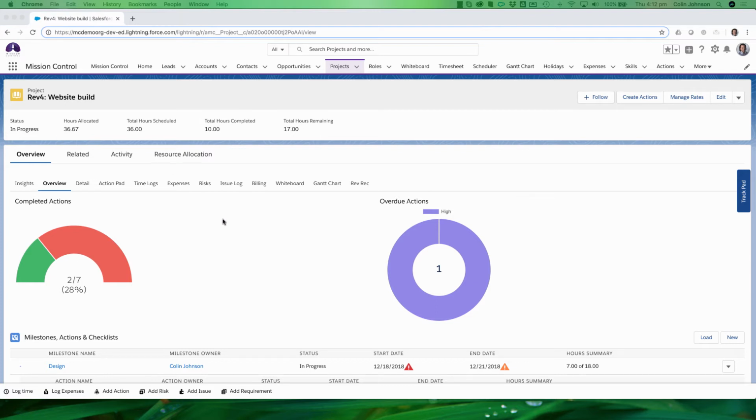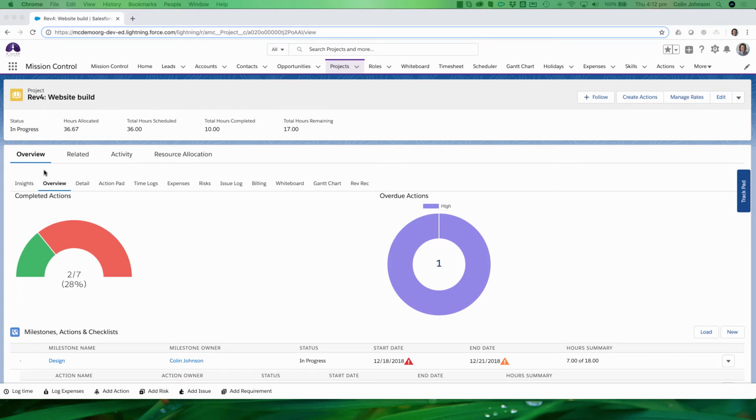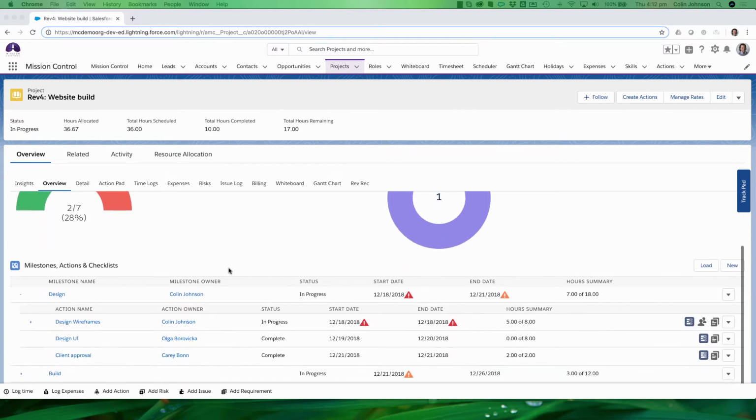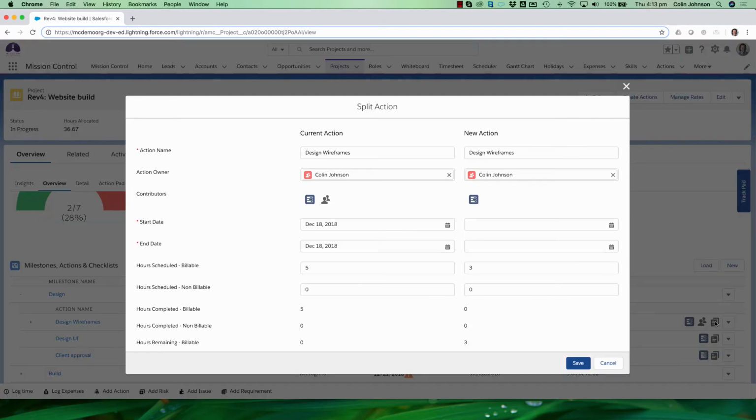So what we've got now, which is available on the project overview on the overview tab, is this new icon over here on the right hand side called the action splitter. So you'll see here I've got an action for the design wireframes. I'm the owner. I can see when it's due to be worked on, and there's 8 hours scheduled and 5 hours has been completed. So if I click onto the action splitter, what it does is opens up that new action.